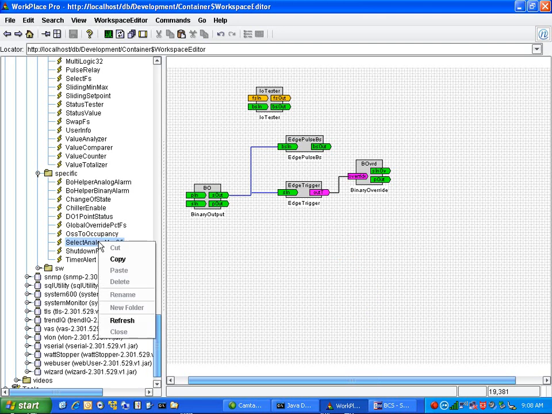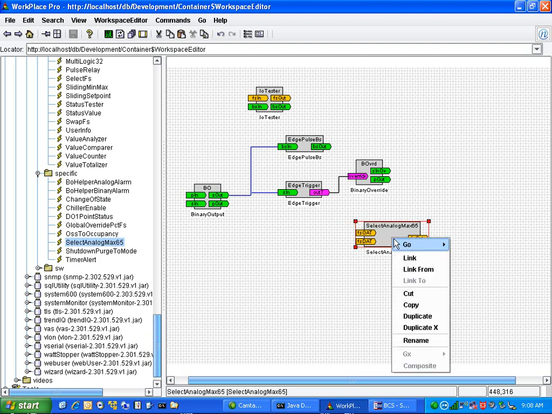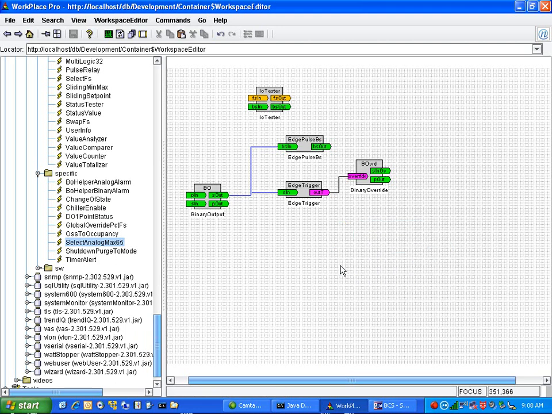Select analog max 65. Yeah, interesting. Select analog max 65. Outside air temp is an input. Discharge air temp is an input. Like I said, very, very specific. I don't know what we would ever do with those right now.